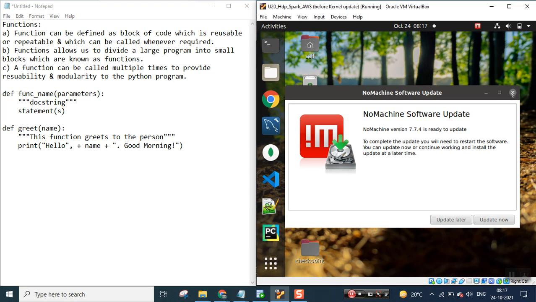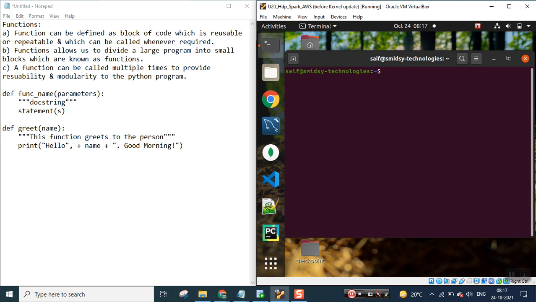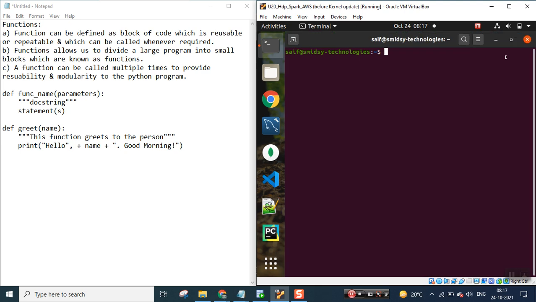If you see, functions return something with a return statement, or else you'll have to give a call to that function. Here the function name is greet, and here I'm trying to pass a value. I'm just copy-pasting this and executing this piece of code.